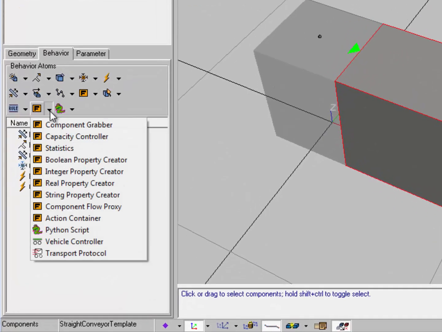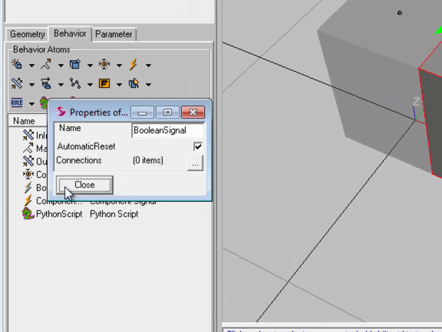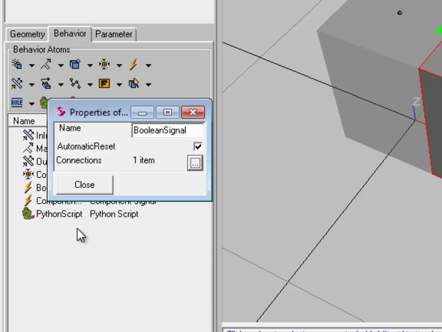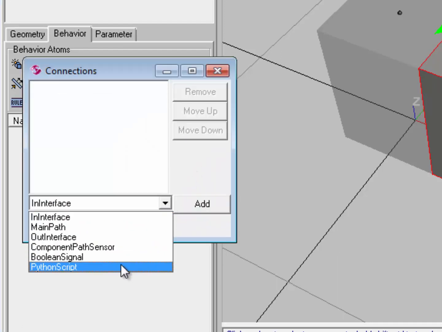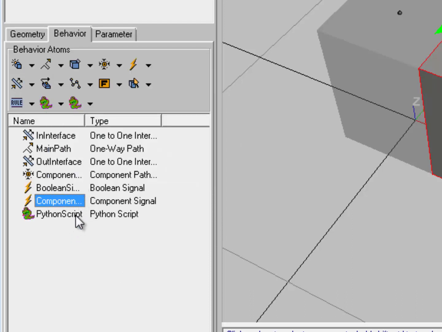I'm now going to create a Python script behavior. And now you want to connect your signals to your Python script. So when the sensor triggers the signals, the value of those signals is automatically communicated or sent to the Python script. You don't have to do any more programming for that. So I'll double click the signal, and I'll use this connections property here. And I'll select Python script, and now it's connected. I'll also do the same for the component signal. Okay, so now we have a basic setup for the component path sensor in the conveyor.